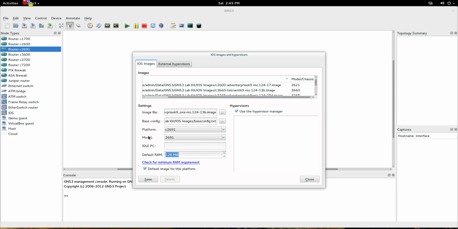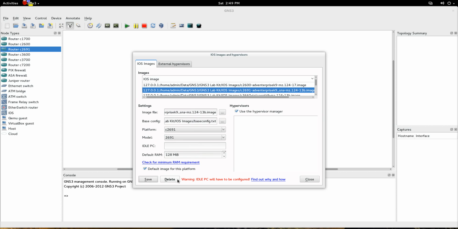I would say good practice is, if the IOS router itself came with 64 megs of RAM, don't go below that, but you can go above it. You can change the RAM, is the point, right? So we'll save it, and the next thing we need to pay attention to: warning, idle PC will have to be configured. So find out why and how, that's what I'm going to show you right now.